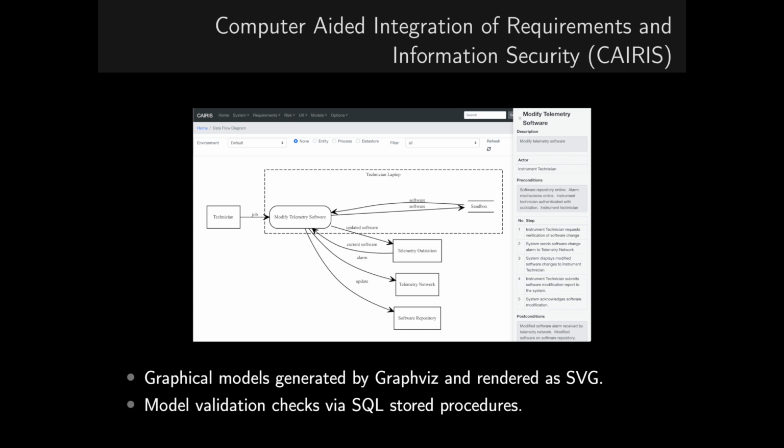Now, the graphical models you see in the presentation in the paper are automatically generated by CAIRIS based on declarative data processed by Graphviz and rendered as SVG. And CAIRIS' model validation checks are implemented as stored procedures within the SQL-based CAIRIS database that stores the elements and relationships of a given CAIRIS model. Now, to implement this approach, we made no changes to any pre-existing visual models or the CAIRIS meta model.